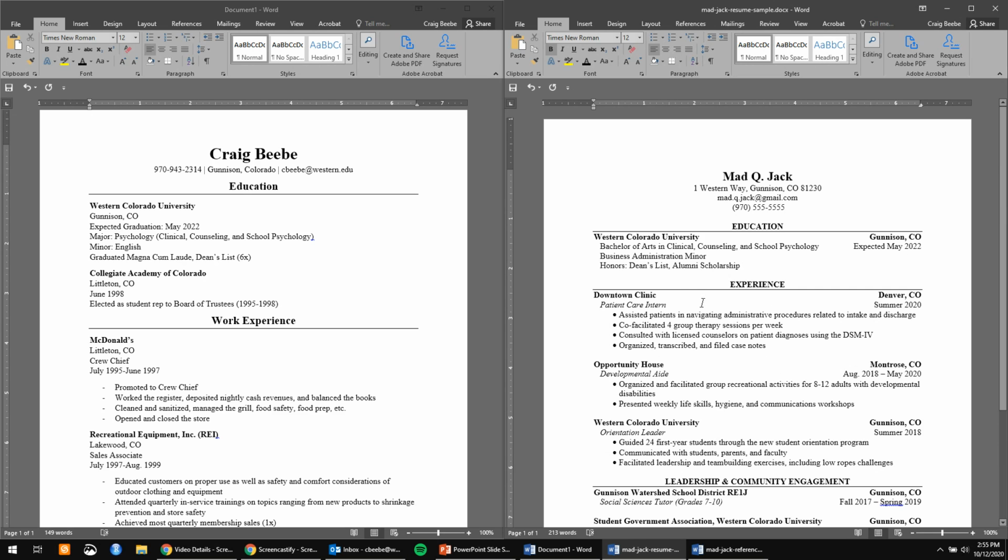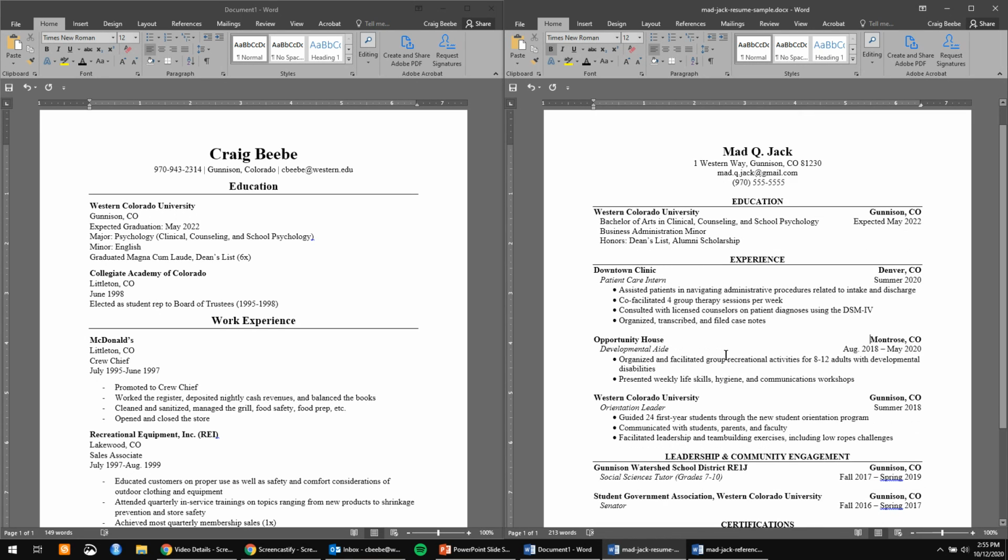And what we can start to do then is find other resume formats that maybe look cleaner, look easier to read, or you just prefer for whatever reason. You can start to tweak your resume over here to do it. For example, one notable difference on Mad Jack's resume is that we don't just use the left margin over here to align all of our text like we do back on this resume on the left. We actually use the right margin too.